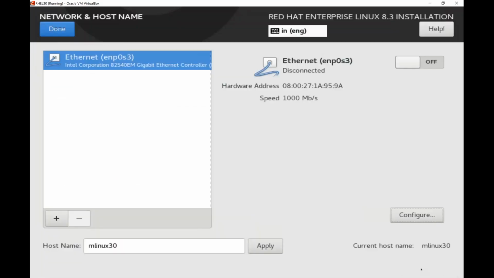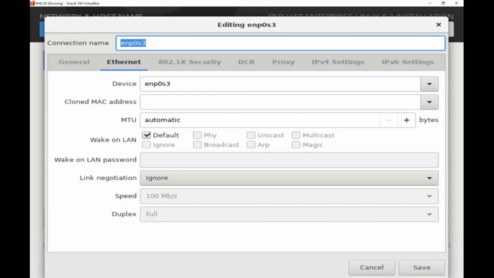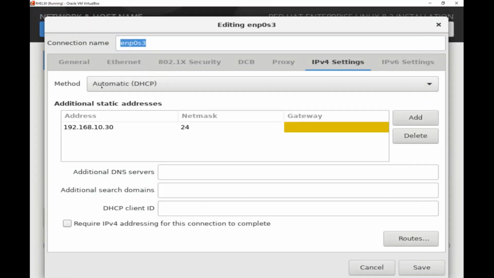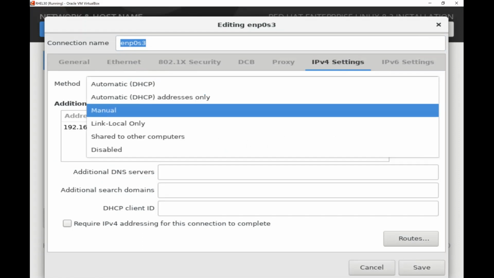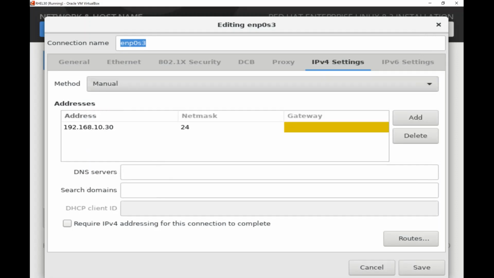So IP is assigned. It's time now to activate the adapter. To activate the adapter, click on this on and off tab. When you turn it on, okay, I think I made a small mistake. Let me go back to configure. I should change the method. I'm really sorry. Let's click on IPv4 settings. The method is selected automatic. So let me change it to manual. That's the mistake I have made.